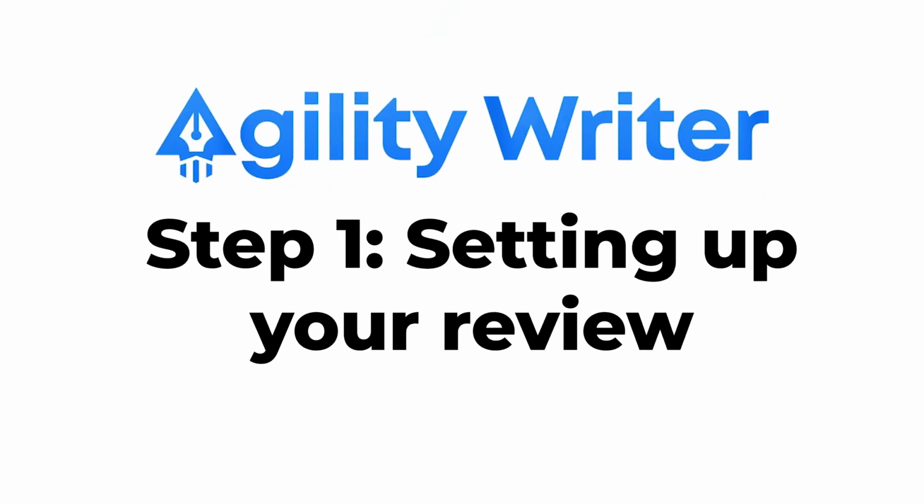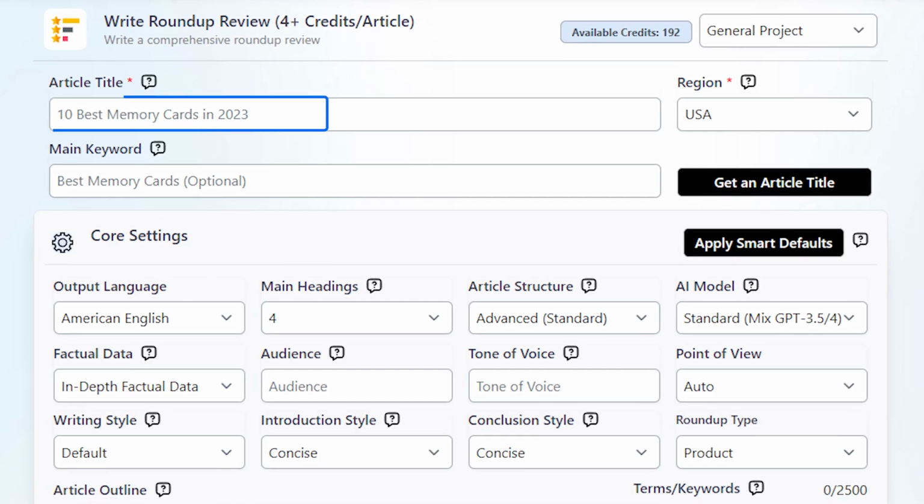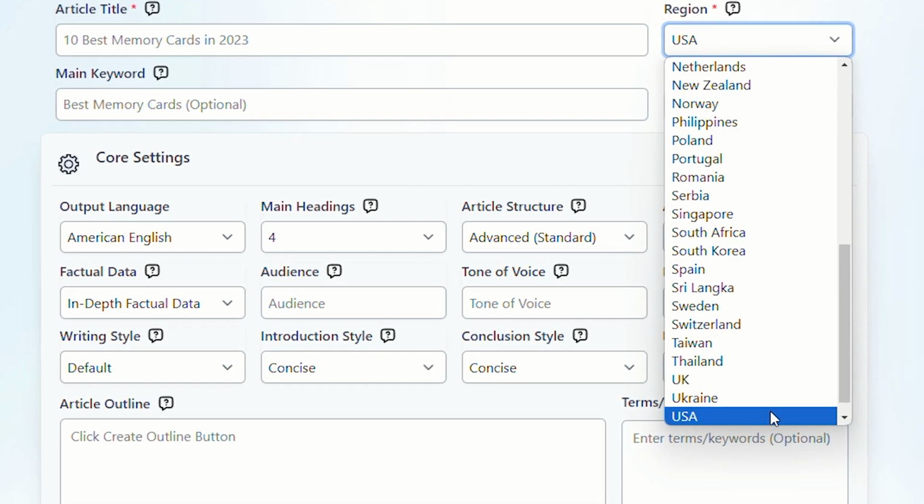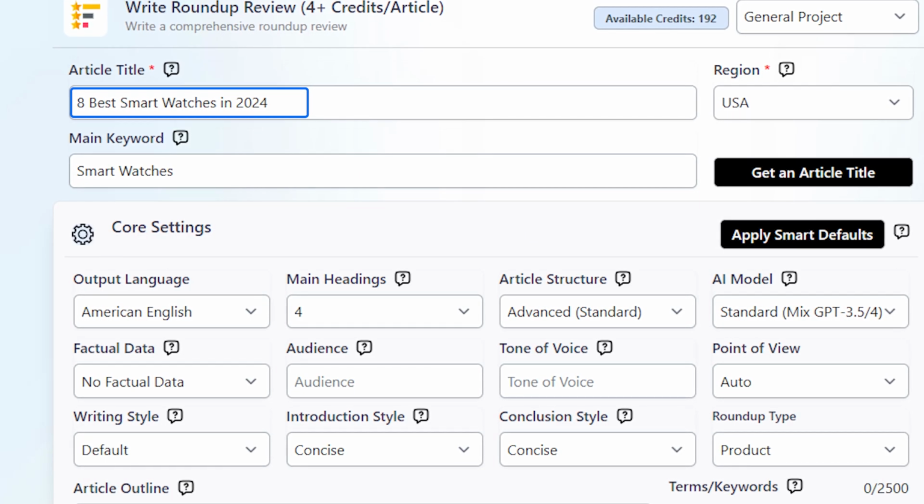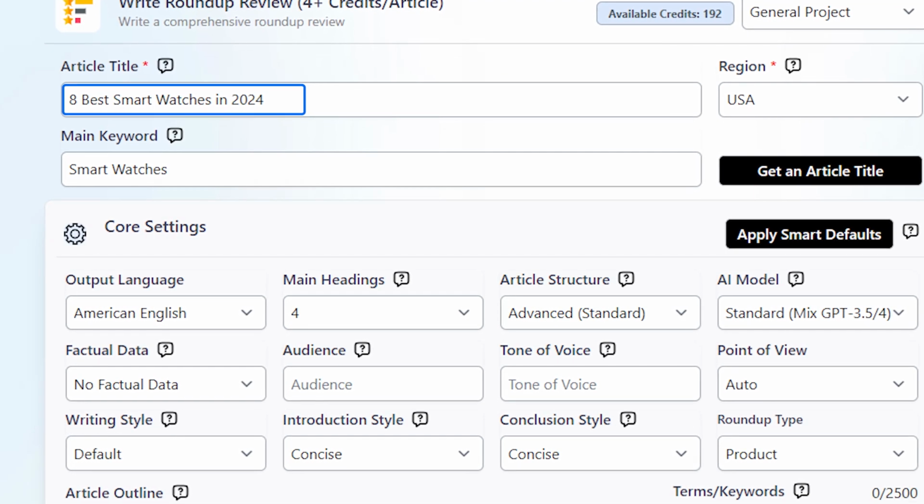All right, let's begin with step 1, setting up your review. You can start by making a title for your review. You can use the suggested format or put in a specific word you want to target. Make sure it's accurate and relevant to attract the right people, and don't forget to specify the region that you want to target. I recommend following this title format for the best results. An example of this would be 8 best smartwatches in 2024.